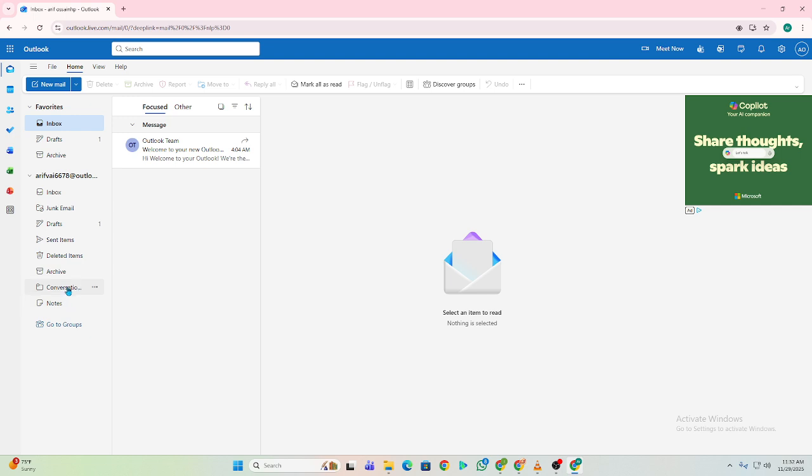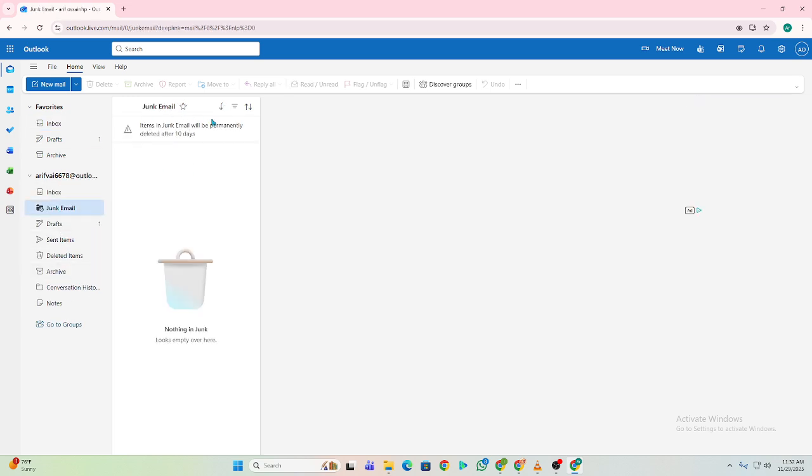Now go to the Mail section, then select Junk Email. This is where you can manage blocked and safe senders. So you can control what hits your inbox and what goes straight to spam.